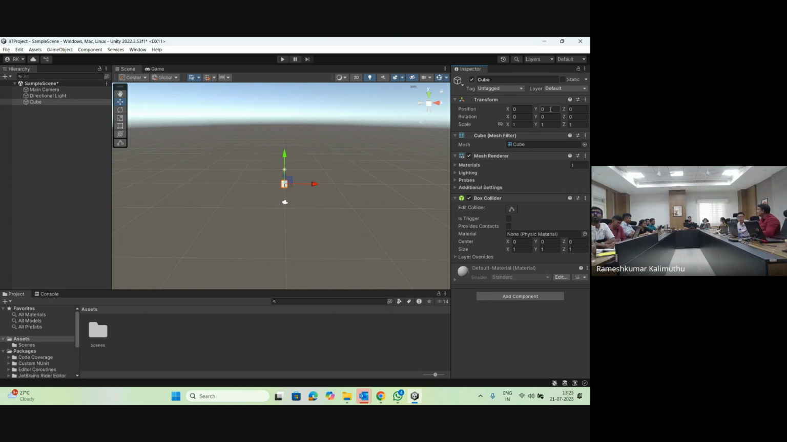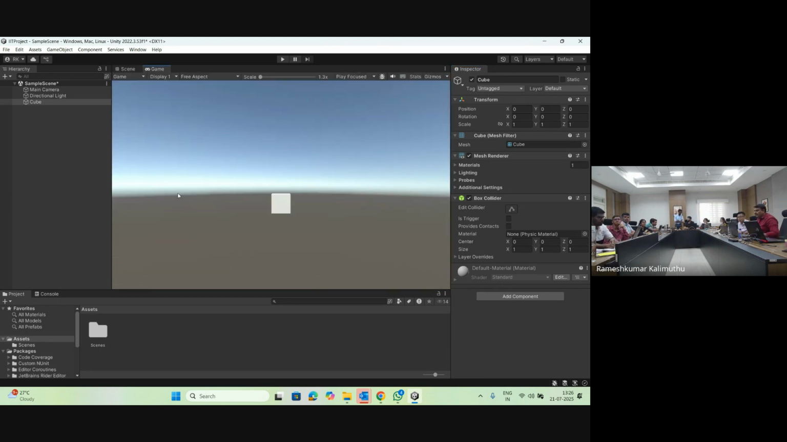Reset means it will keep the position value as 0, 0, 0, the rotation value as 0, 0, 0, and the scale value as 1, 1, 1. That is the default value of the reset option. Now I have selected my cube and just clicked the reset option. If you look at the game window, the cube will now be displaying exactly in the center of the screen. Yes or no?